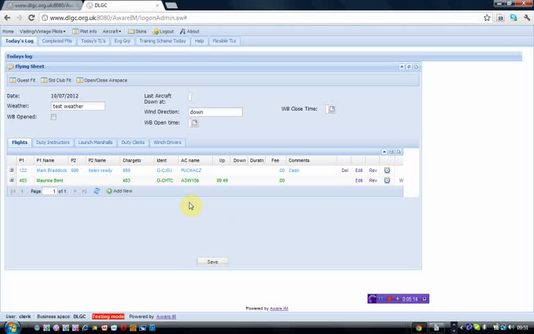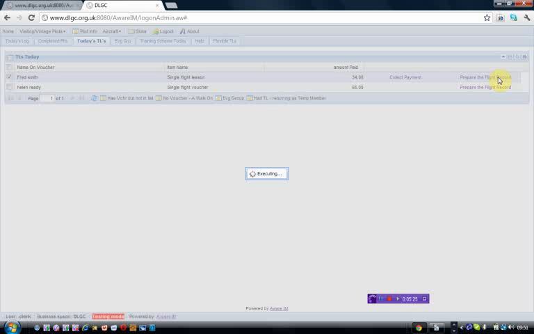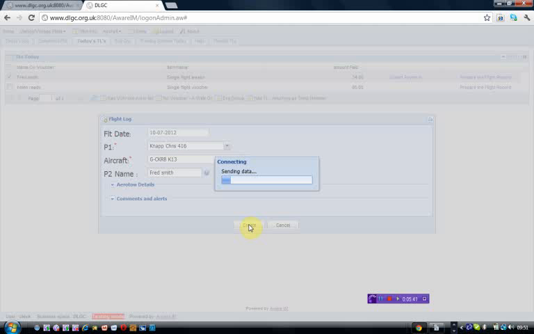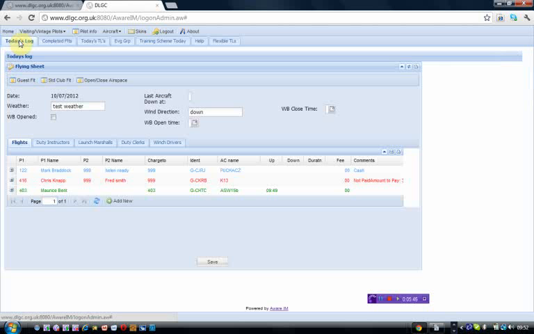So let's just repeat that exercise, and we've got another spare aircraft and a spare instructor, so we'll just get Fred Smith ready. He's already paid because he's black, so we just need to go and prepare the flight record for Fred Smith. We'll put him in with Chris Knapp. And we'll put him in KRB. Create the record. Go back to today's log and we'll find that he's there sat at the launch point.